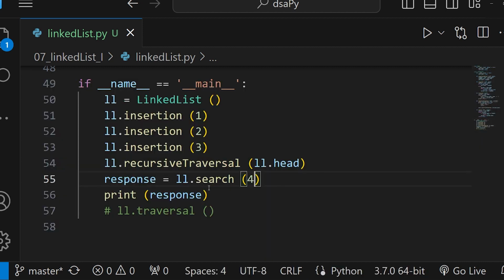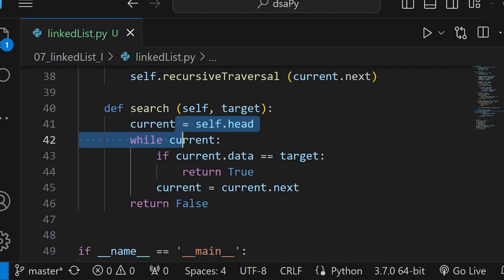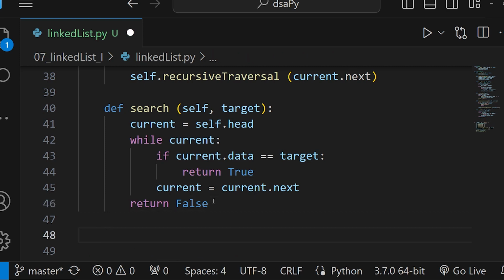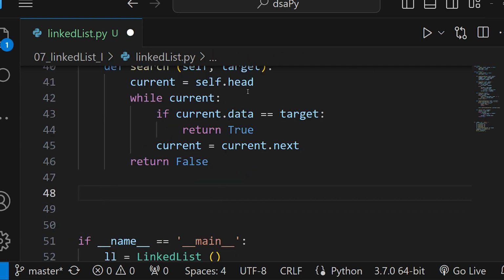So this is the way it works. Okay, search. This is very easy. I don't think I will have to draw a solution representing it. And now let us look at one more operation, which is essentially deletion.